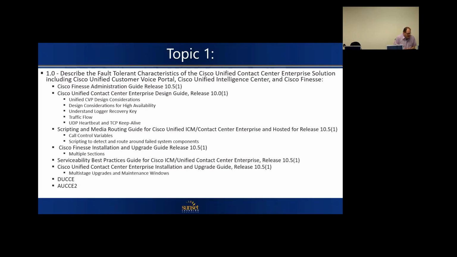One is I tried reading the design guide, the SR&D, and I wound up taking forever to get through it all and kept getting distracted in other areas because there's a lot of useful information and some details that I could use in there. But if you do focus, for this first topic, in that design guide on the sections titled the Unified CVP Design Considerations, the Design Considerations for High Availability, understanding the logger recovery key, traffic flow, and UDP, heartbeat, and TCP keep alive, those will be some good specific sections to look at in that document.